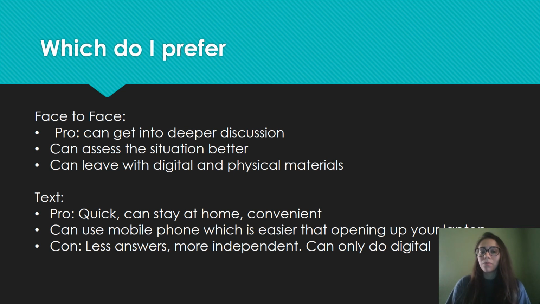While texting was good in the sense that it was quick, it was convenient, and the fact that it was on my phone was pretty helpful because had I only had the chat option and I wasn't home with the laptop, I probably would not have been able to contact them. But because I had a phone, I could walk around and get that message no matter where I was, and then I can have it saved on my phone. The con to that is that you get less specific answers and it's more independent. This is how you would do it, so you could do it on your own.